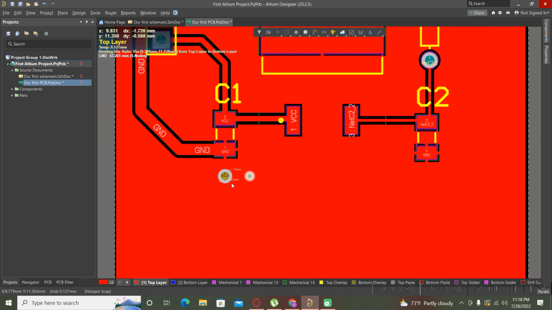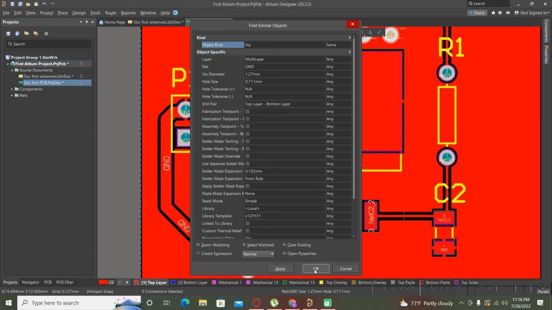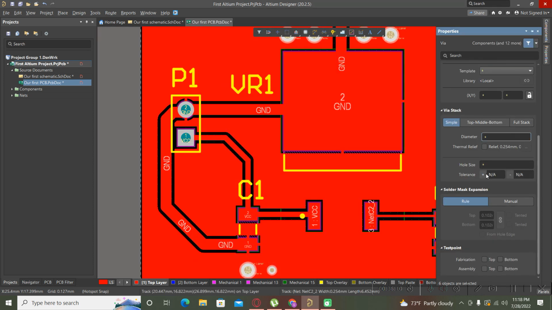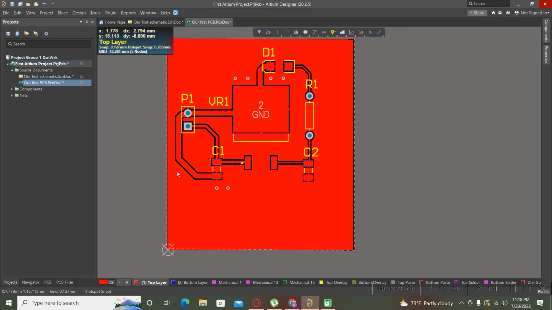So we have some violations for the other ones. So we will select the vias using the same command, find similar object for all vias. Okay, we will check here. The hole size will be 0.4 and the diameter will be 0.7. So now everything is okay and we don't have any other violations.